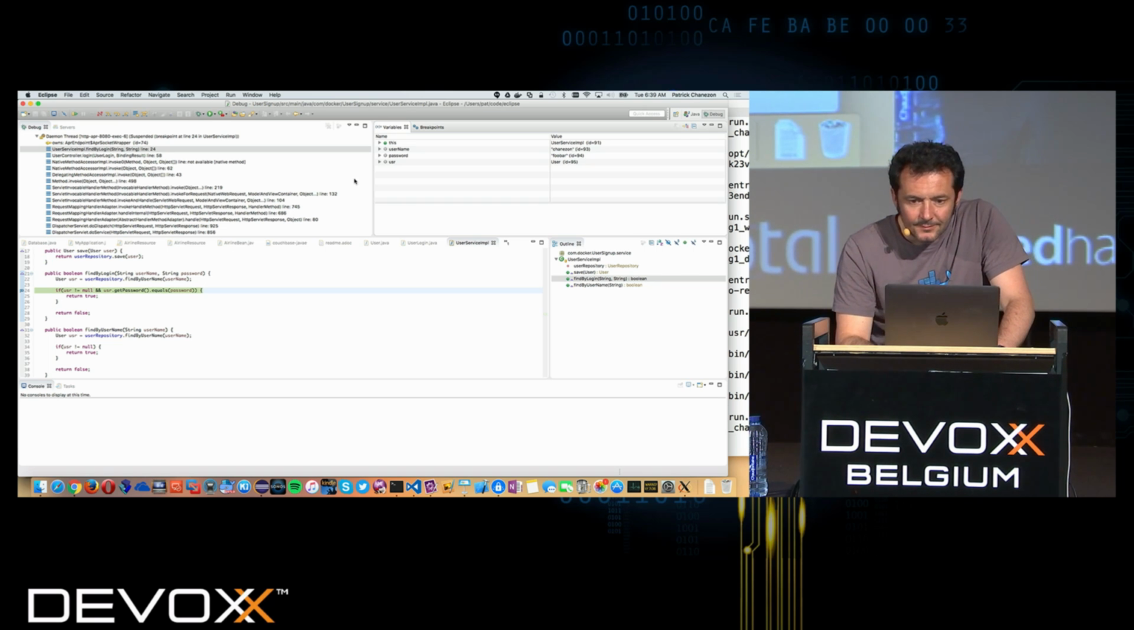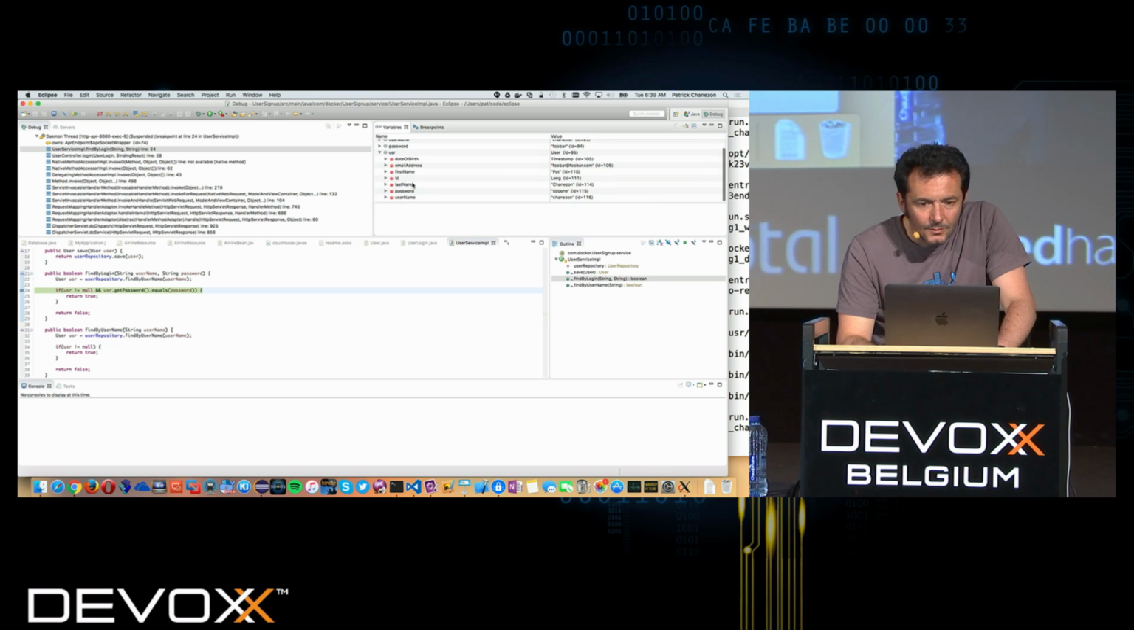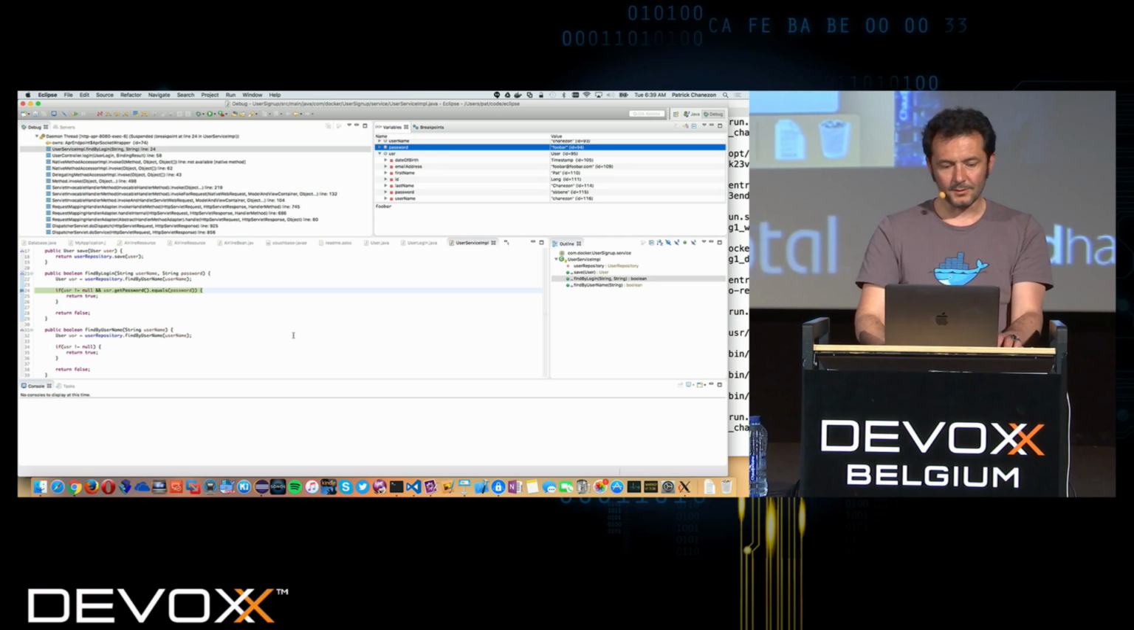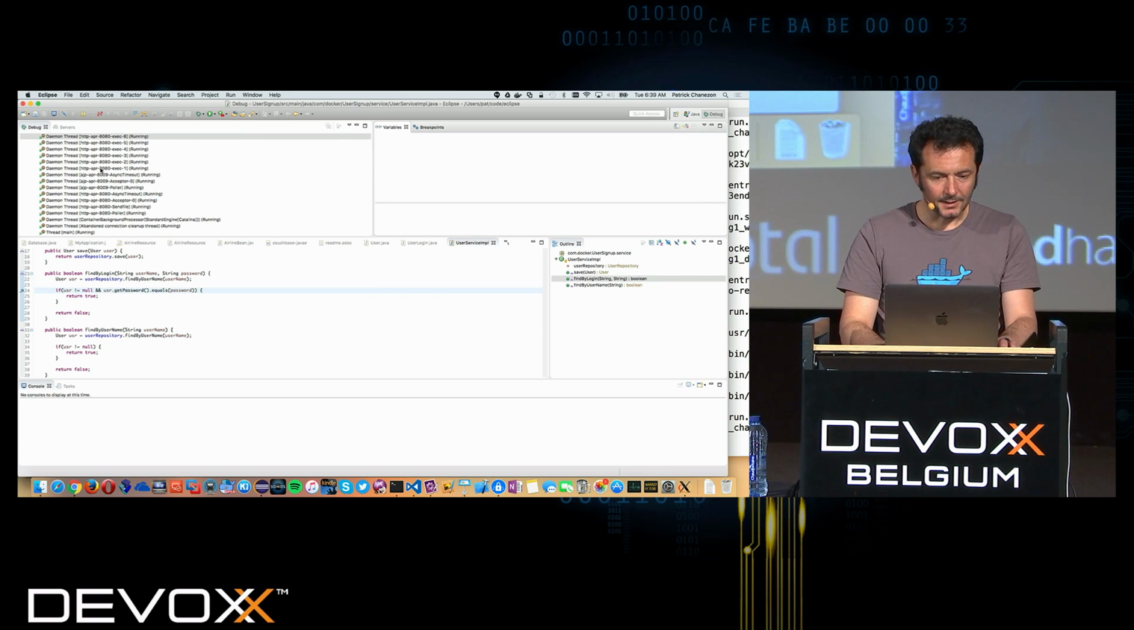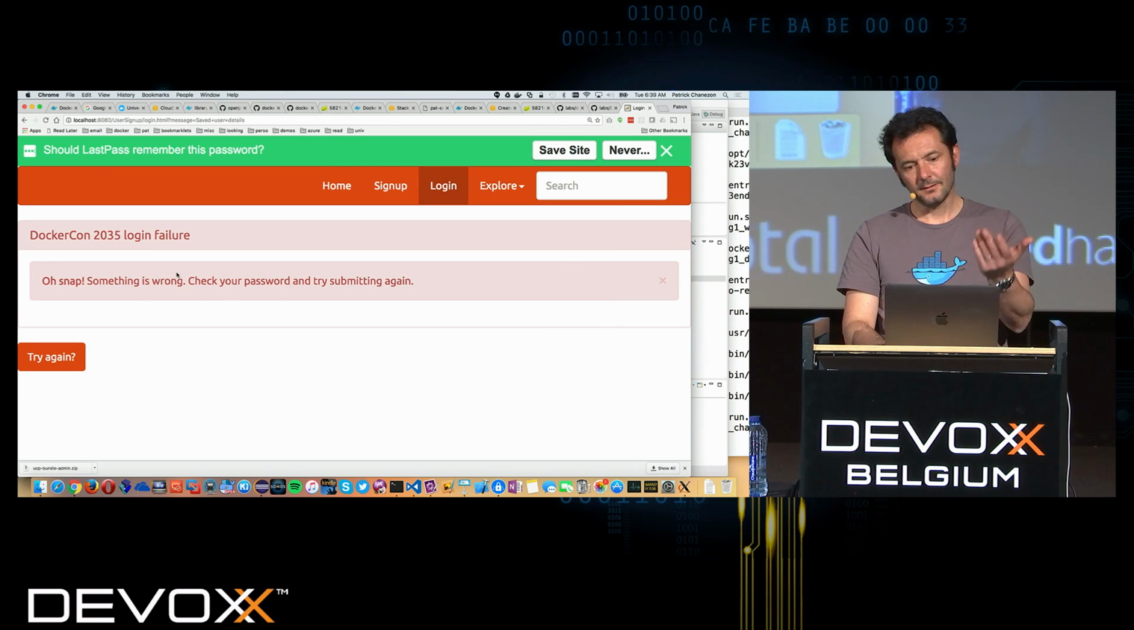And I'm testing if the thing in user.getPassword. And you can see password here is sbone is equal to password, which is foobar. So there's a problem in there. So I'm just continuing. And now, something is wrong, check your password again.